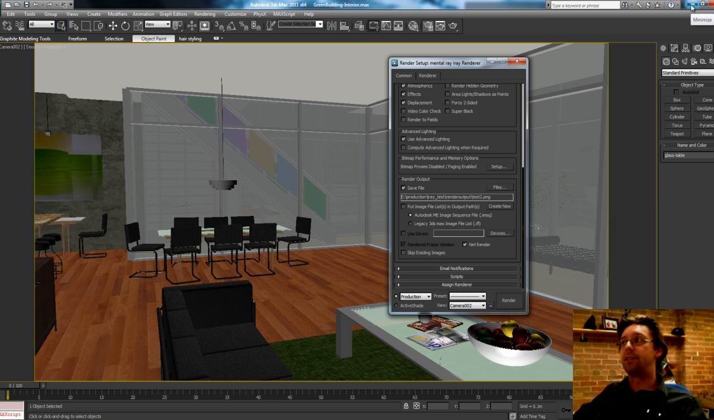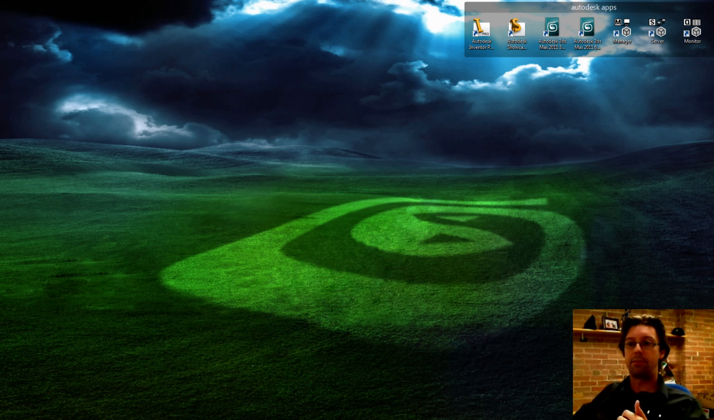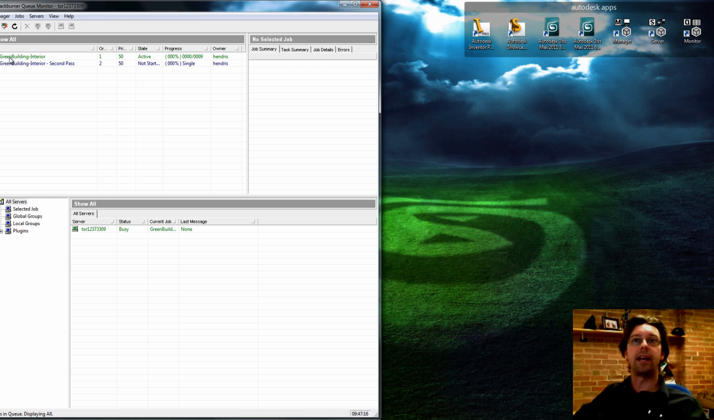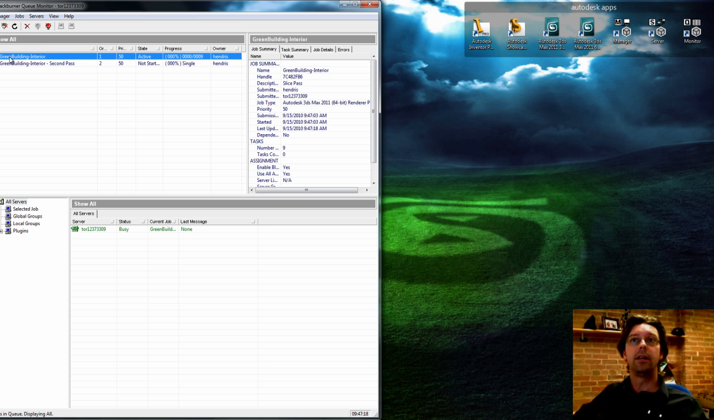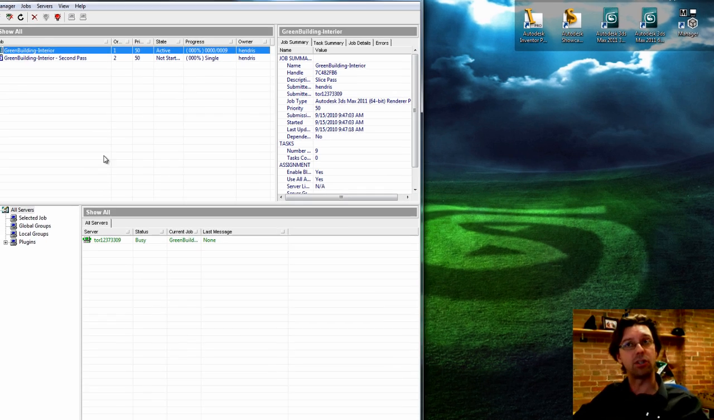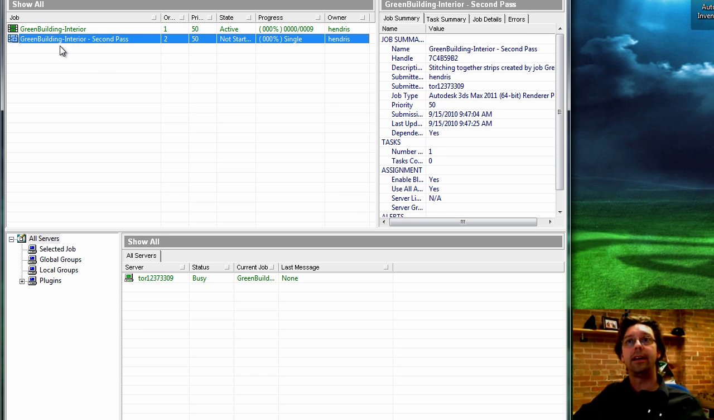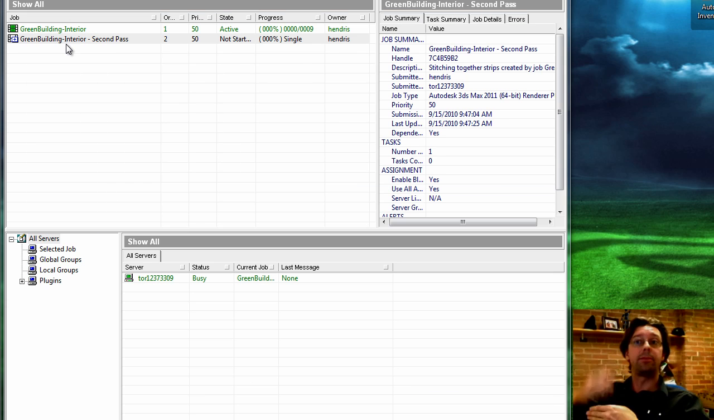But what's nice now is if I minimize this, pull up my queue manager, you can see I now have 2 jobs in my queue manager. The first one is the 9 different strips that are going to get rendered, and they're all going to go one after the other to this same machine. And then the last one is a pass where it takes all the strips and puts them all together for me into a finished image, and we're ready to go.